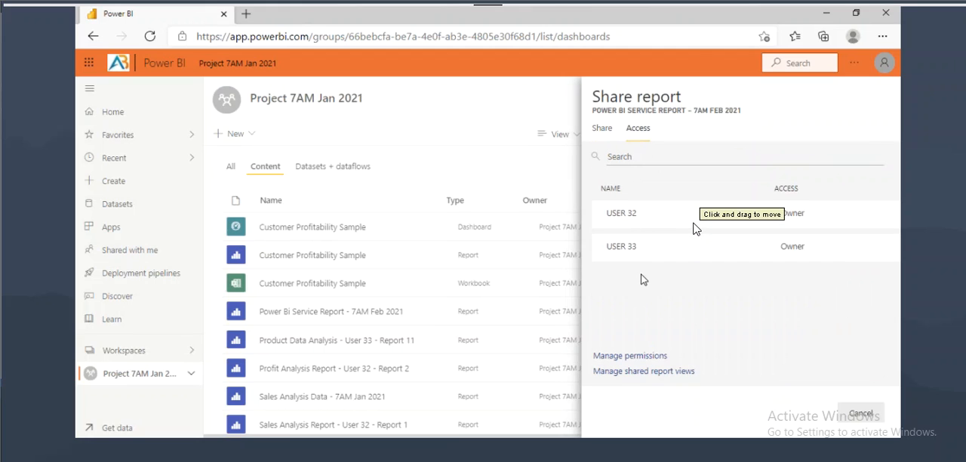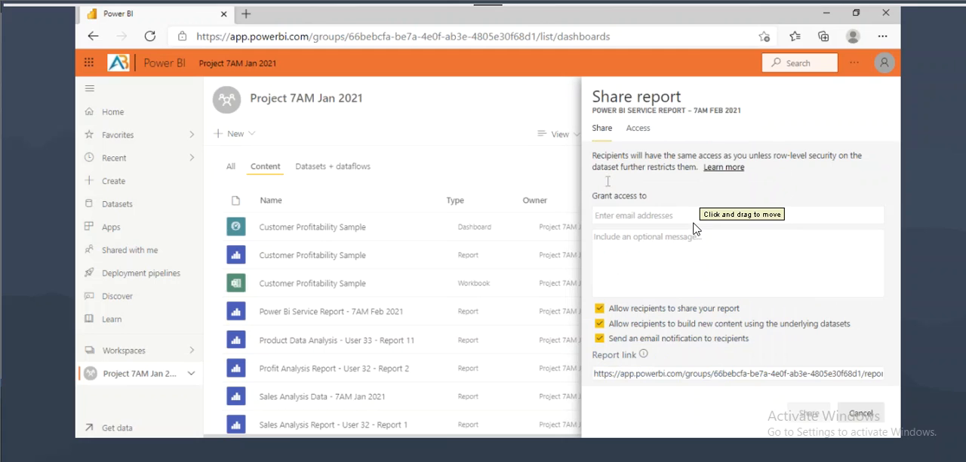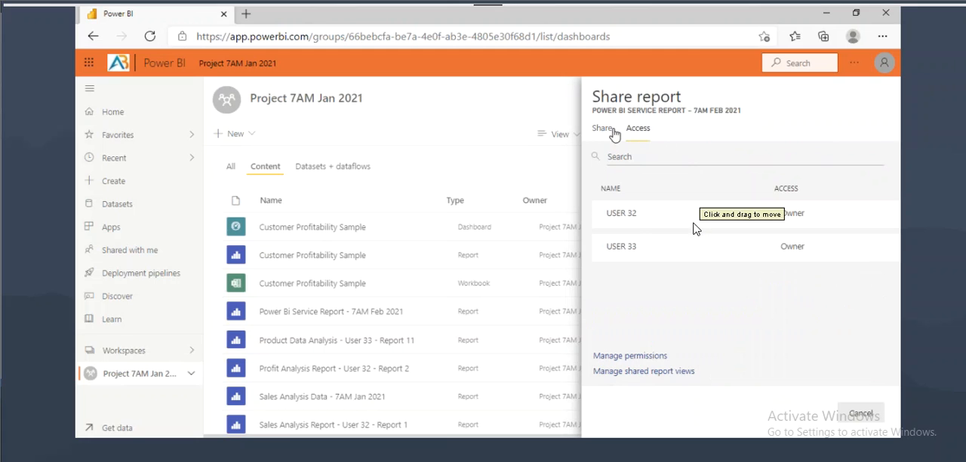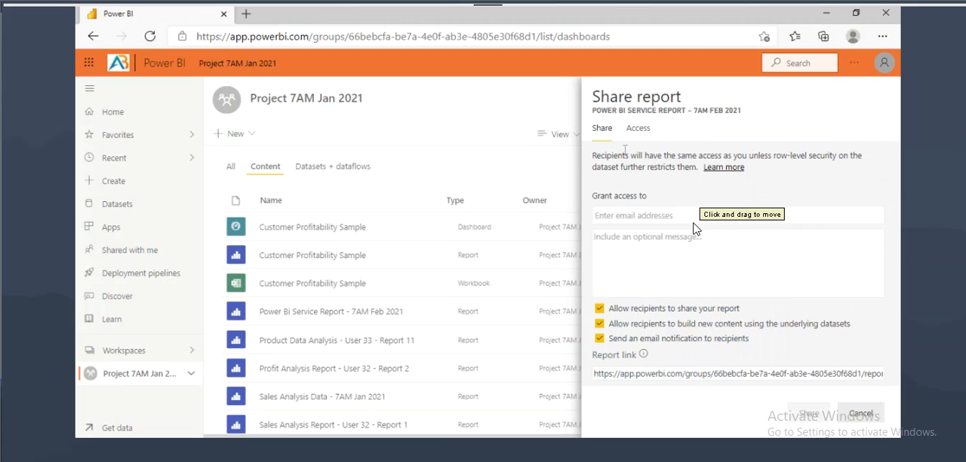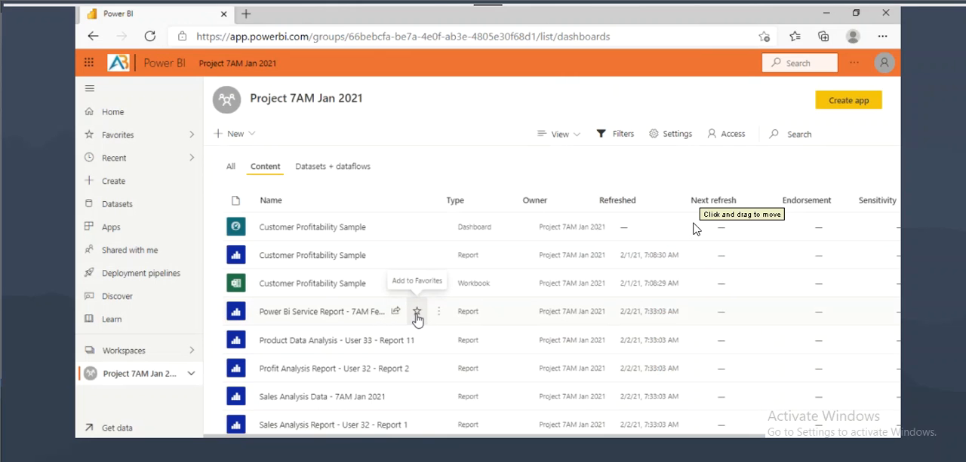So what is this access? What is this share? What can you find in access? What can you find in share? We will discuss this in the next class, right? For now, keep it on hold. Next is add to favorite.